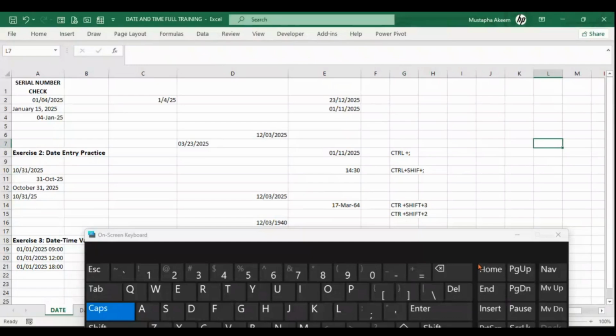Then we have day. Open the bracket and enter the day. Close the bracket, then hit enter. With this, Excel will give you the day in this date. The day number in this date will be retrieved by Microsoft Excel. That is how Excel retrieves day, month, and year.